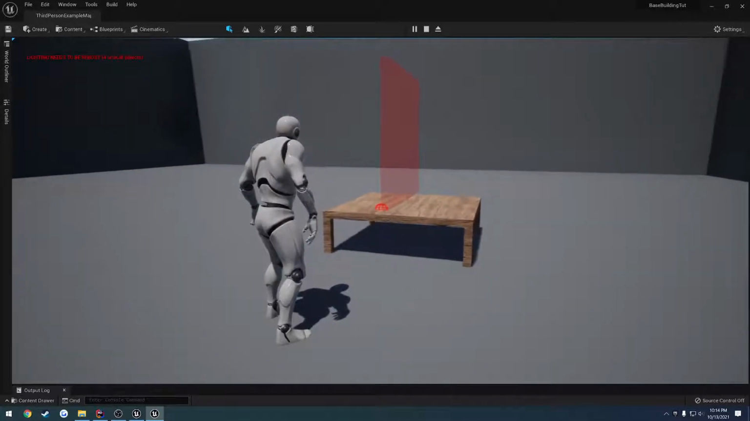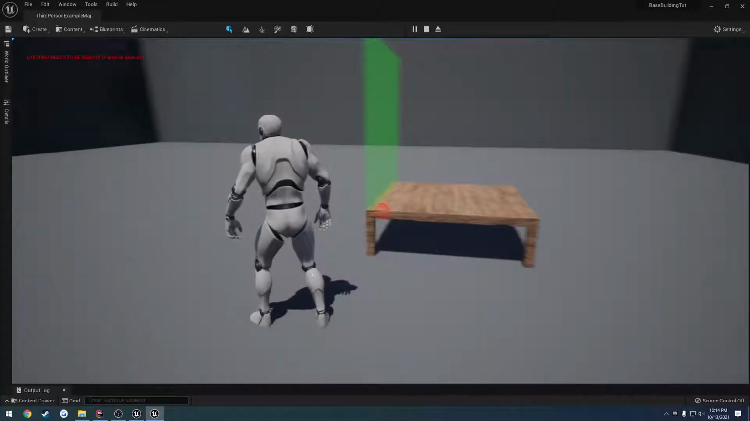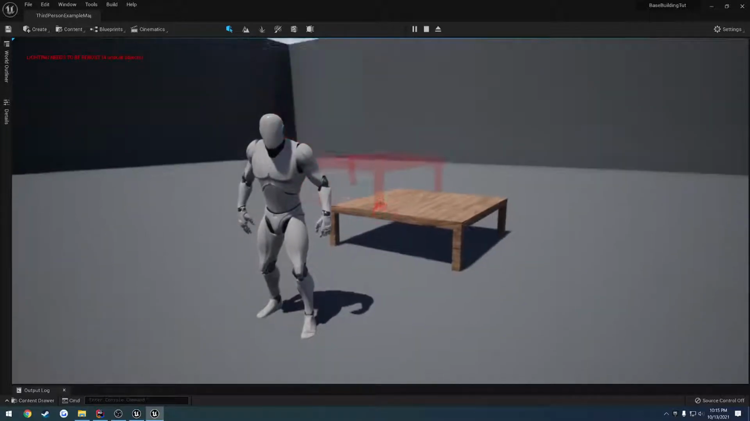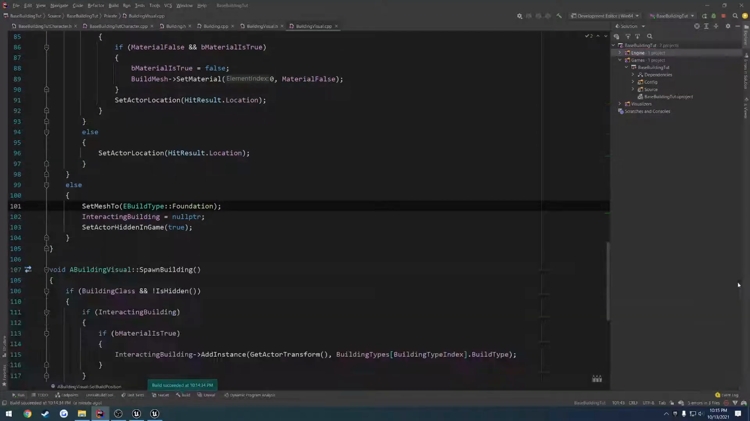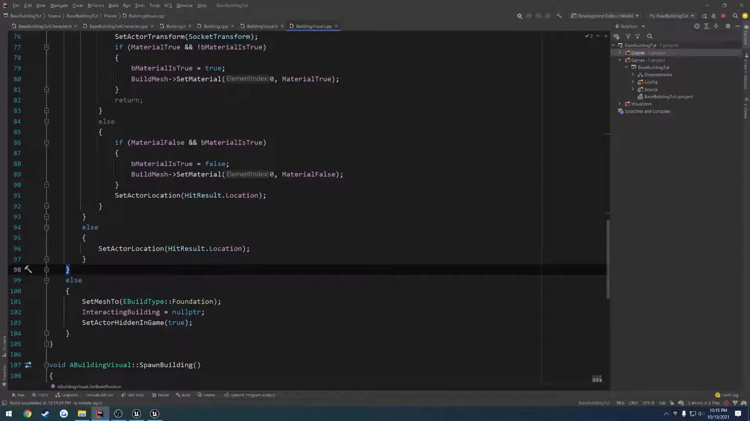and I'm on the wall right now, and when I swipe over, it is still setting it not correctly. So I may have screwed up the logic here. Let's see, set actor hidden in game. Wait a minute, I just confused myself. So if we're blocking, oh, son of a gun, I'm an idiot. I had this set up in the wrong section.